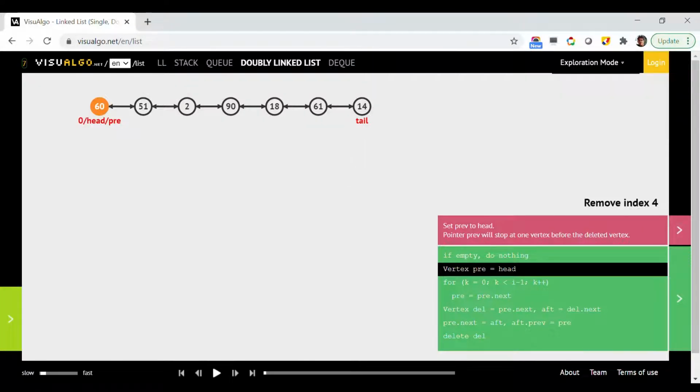So let me start the animation. In the beginning, of course, there is a check: if the list is empty, then you do not need to do anything. But in our case, the list has lots of different things. So we are starting from the head node, and by means of a loop, in this case a for loop, we are traversing until we find the node which is coming just immediately before the node which I want to delete. So let us start this.